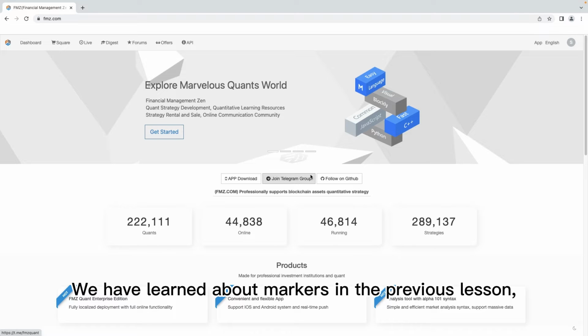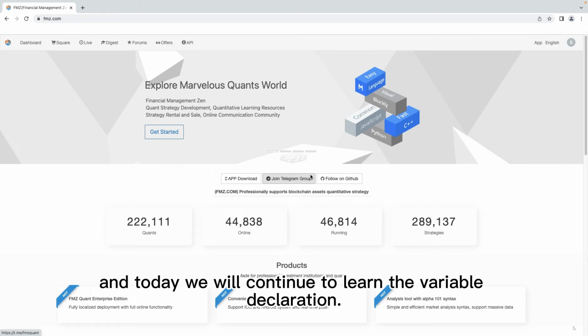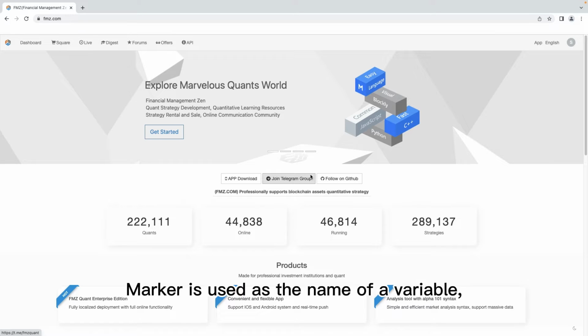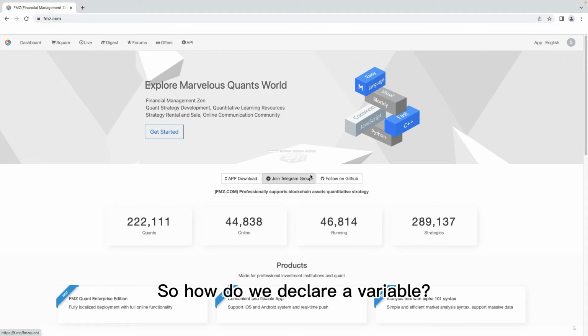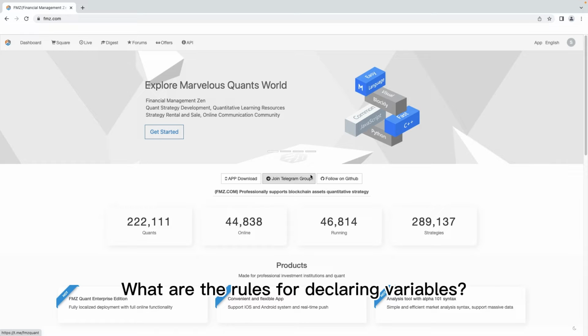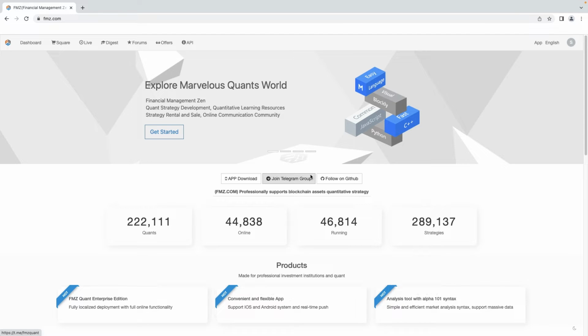We have learned about markers in the previous lesson, and today we will continue to learn the variable declaration. Marker is used as the name of a variable. That is, a variable is a marker that holds a value. So, how do we declare a variable? What are the rules for declaring variables? Let's learn them together in this lesson.